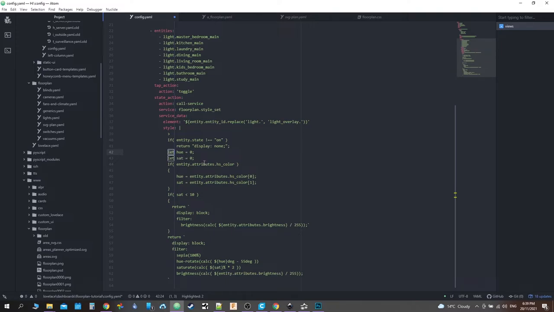Now, if entity attributes HS color, which you'll find, so just saying, is this a colored light? Then if so, we want the hue to equal that attribute of that color. Now, this isn't the crash course on working with JavaScript and Home Assistant, but you should be able to get a grasp of it or have a little bit of insight on how to use JavaScript and Home Assistant.